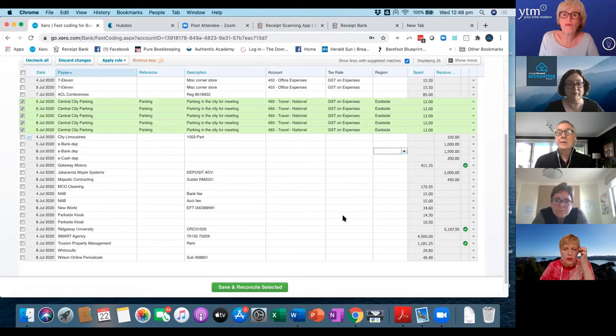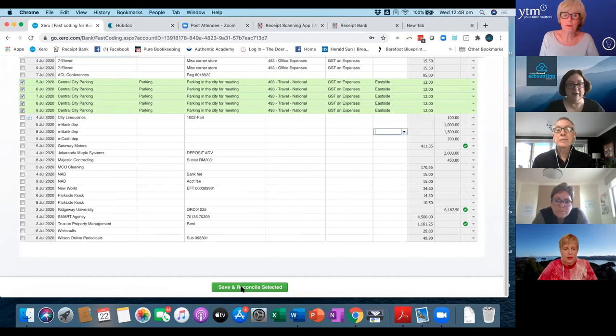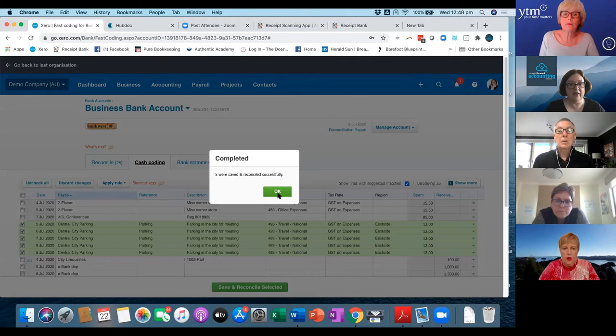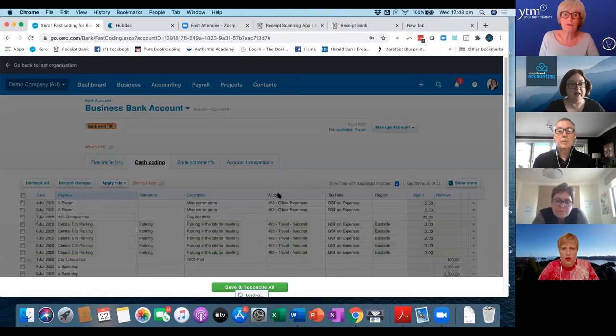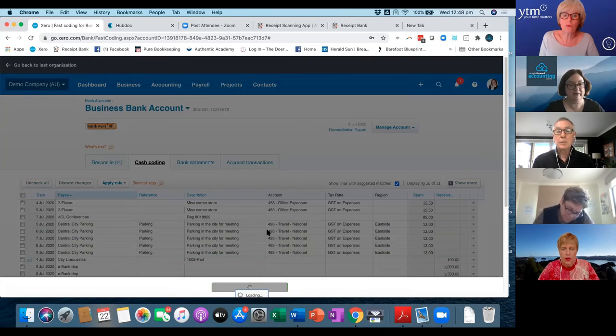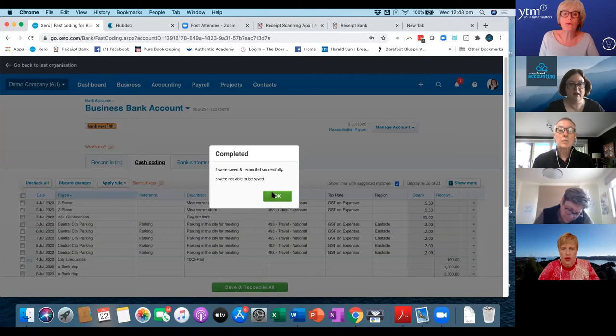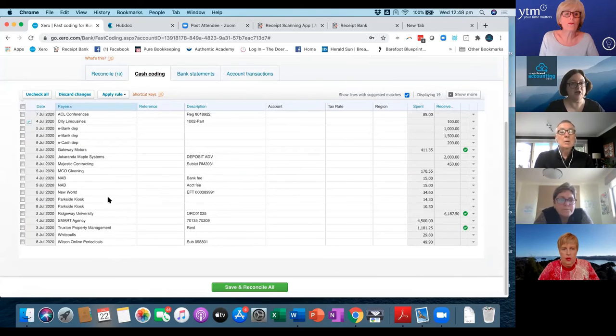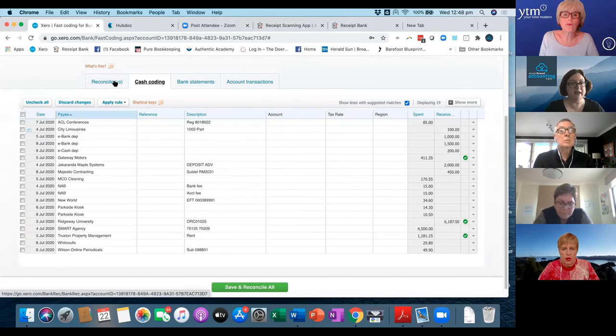So you can see that's all populated. See this green button that says Save and Reconcile selected. If you just click on that, it will process all those transactions. So this is really handy if you've got, you know, 100 transactions for Central City Parking. You just save yourself hours of processing rather than having to do each one individually. You see those transactions are now gone and they've now been done. We're now down to 19 items to reconcile.